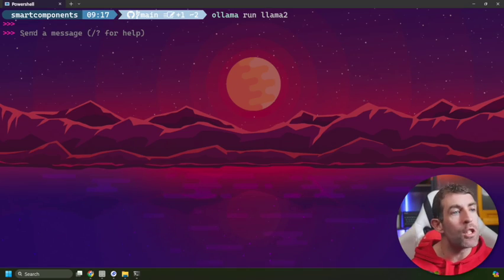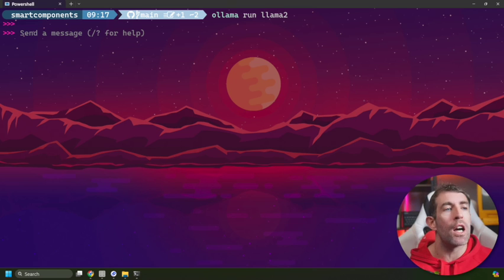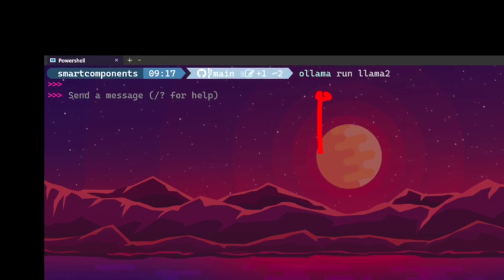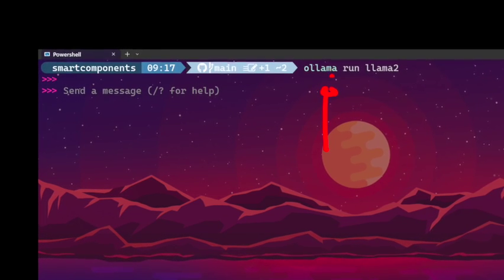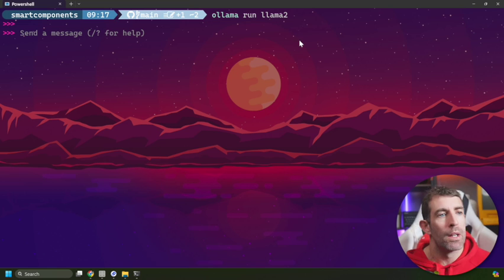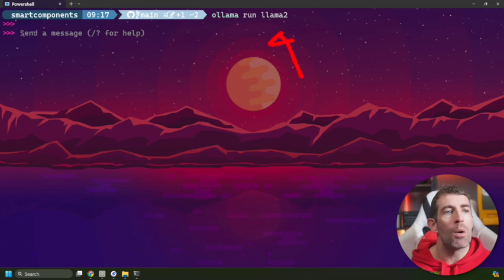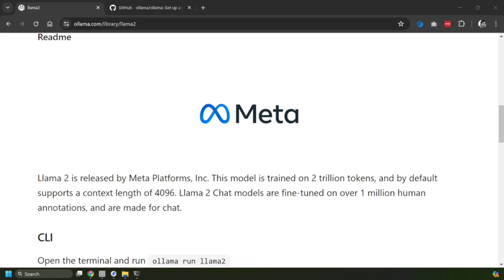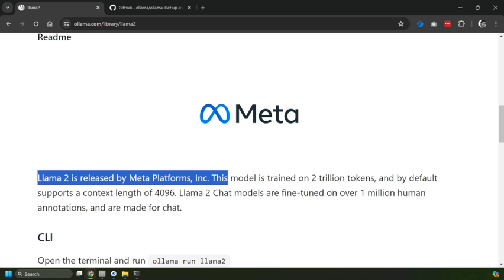Now, assuming that you've installed the Ollama client, your first task is to install a model locally. And we do that in the terminal. So you can see here that I've got ollama run, and then at the end, you put in the model that you want to install. For this video, I'm using Llama 2, and this is a model created by Meta.